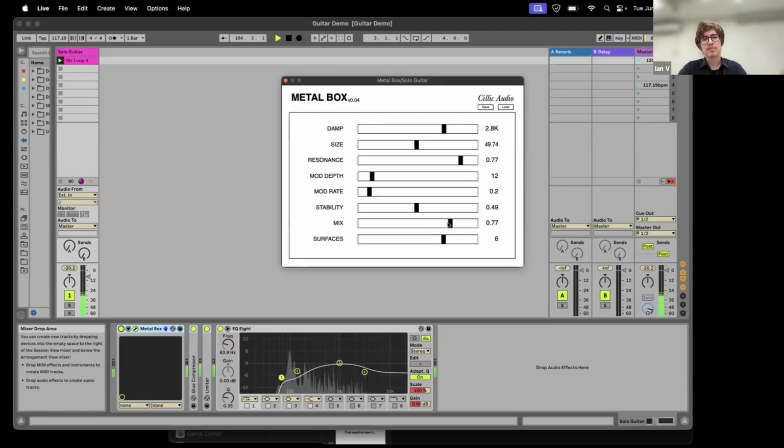But yeah, that is basically the plugin. I guess I'll end by mentioning the surfaces. Again, we go back to the room example. That's just controlling how many surfaces the sound is going to be bouncing off of. And it's essentially just a way of reducing the CPU load, because it's not super CPU intensive, but it's definitely more than the average reverb you'll find.